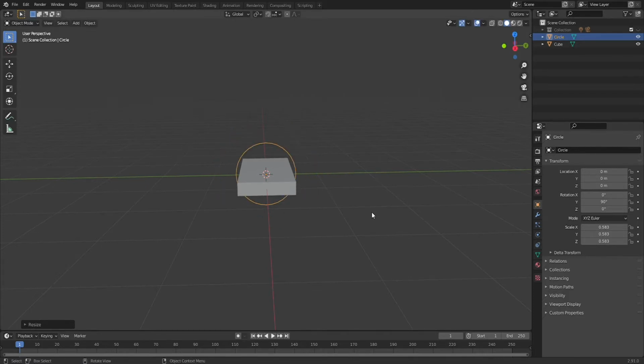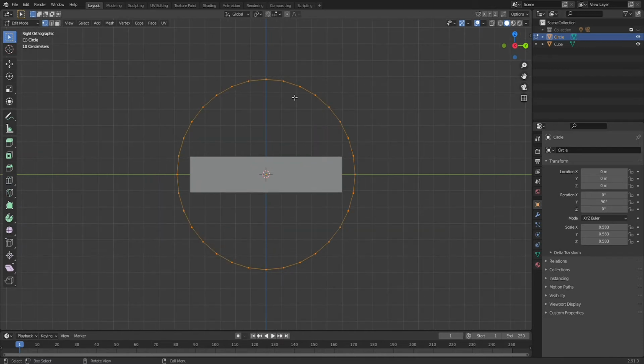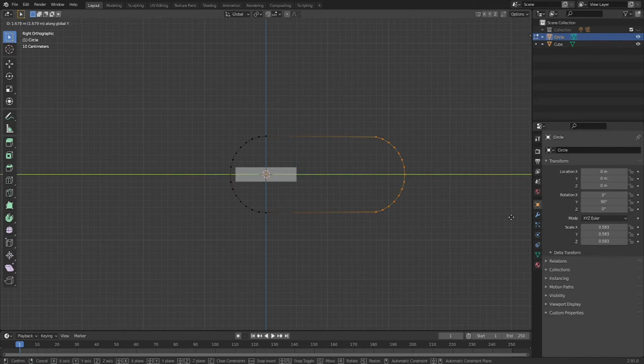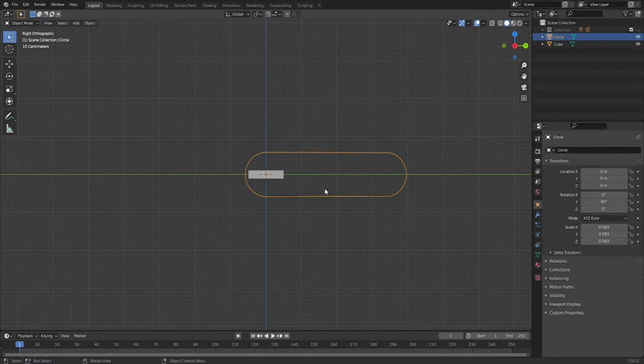Hit the 3 on your number pad to go into side view, and with the circle selected, tab into edit mode. Click anywhere away from the circle to deselect its vertices. If you don't see the vertices, hit 1 on your keyboard to go into vertex select mode. Now hit B to activate box select mode, and select all of the vertices to the right or left of the vertical center line. Be sure to leave the center vertices unselected. Grab the selection and pull it back along the Y-axis. Tab back into object mode.